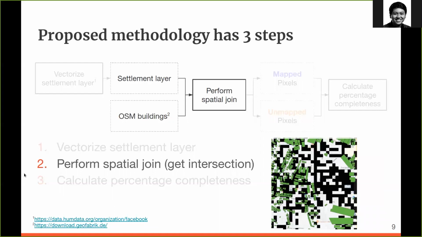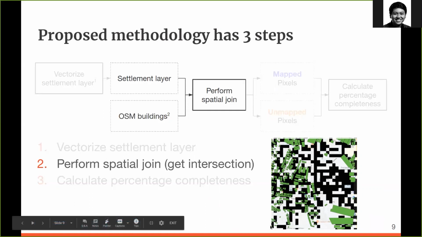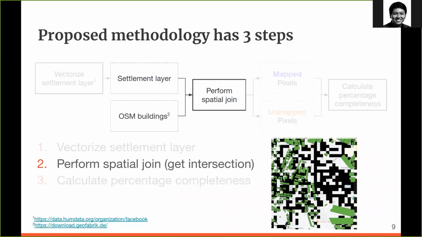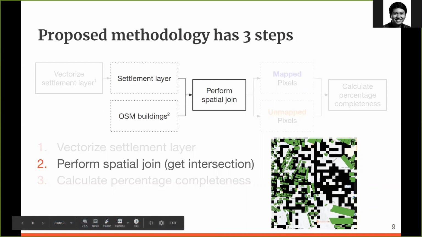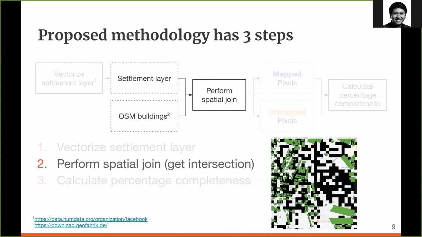Basically, what this step does is it finds the intersection of the settlement layer and the OSM buildings. As you can see in the image here on the right side, there are black pixels, and these are the settlement layers that we've seen earlier. And there are also green polygons, so these are the OSM buildings. The output of this step is the intersection of the settlement layer and the OSM buildings.